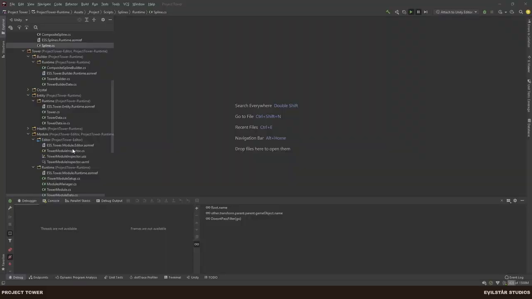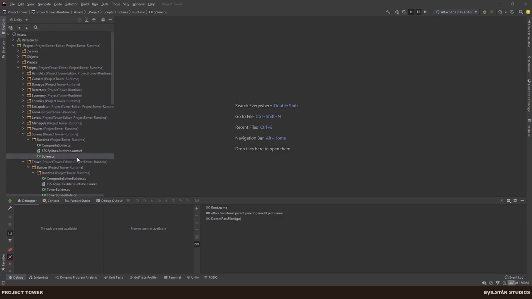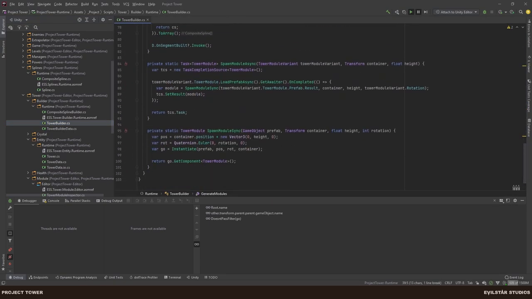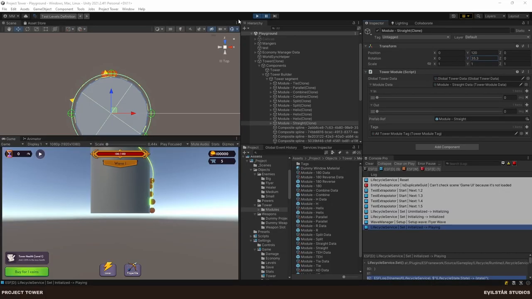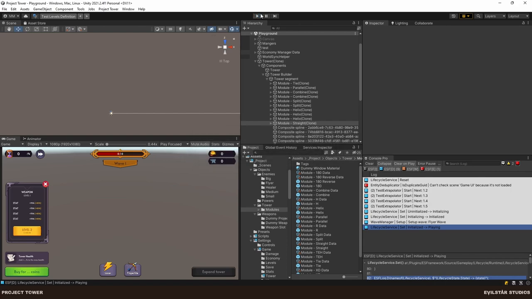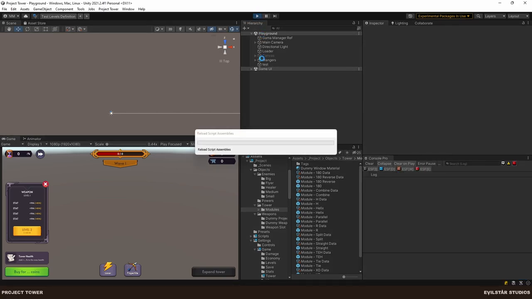So actually, the problem is not that the tower pieces are chosen wrongly, but that they are shown wrongly. So we need to go to the tower builder. And in our spawn sync, we actually need to do minus rotation. Yep, we need to rotate it the other way around, because all the calculations that I'm doing with the angles, I'm thinking of the angles as you do when you're doing math. But apparently it's the other way around here.